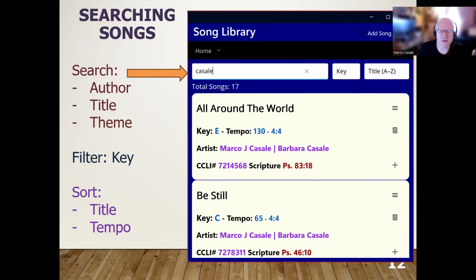The filter dropdown allows for selecting the song key. For instance, if I chose the key of E, the song library would only display songs in the key of E. I can use this filter in combination with my search of songs only written by a specific author.